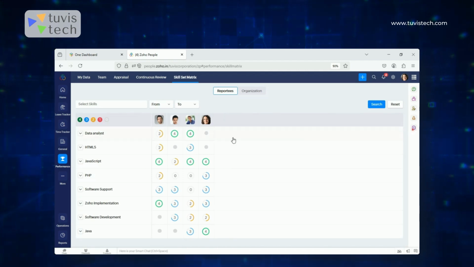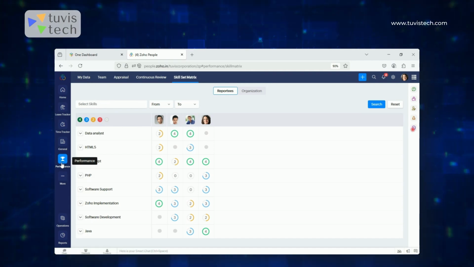The skill set metrics, where you can see all the skill sets of a metric by filtering all the employees and see the skills metrics from here and the upgradation level from here. And you can also search the employees on the basis of reportees and organizations here. So this is basically how these options, skill set metrics and continuous review, appraisals, team, and my data options can be performed as a user here.